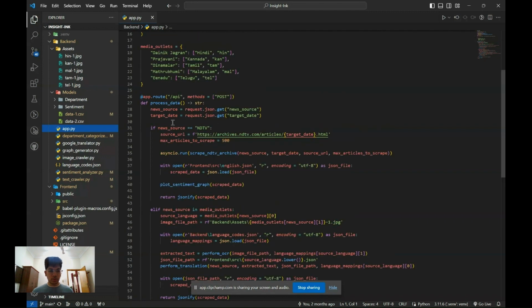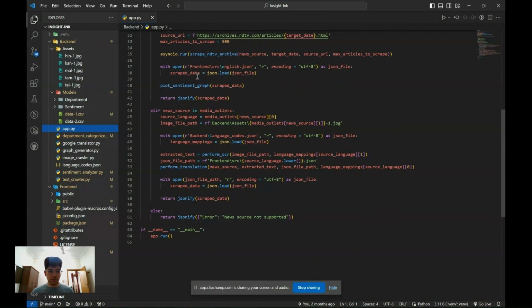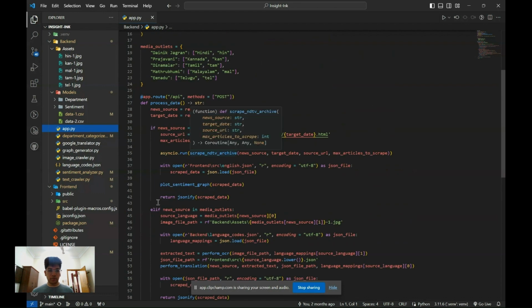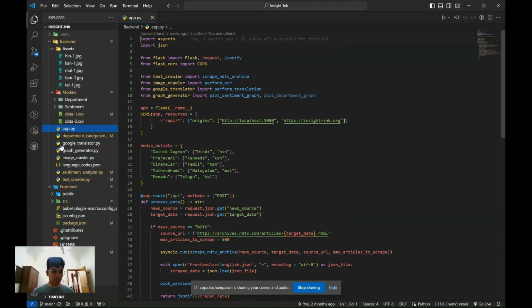Depending on the news source and the date that we get from the website, the respective if blocks get triggered. This one is for the scraping part and this one is for the OCR part. After the blocks get triggered, the JSON data is returned to the website.